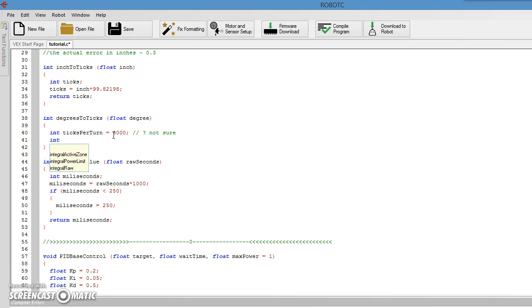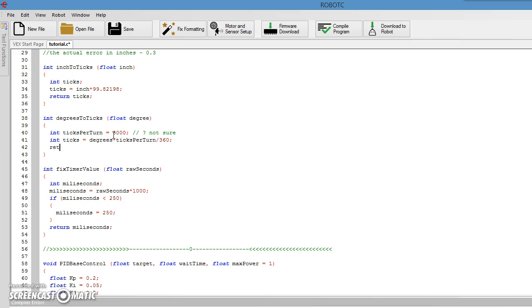So let's do int ticks. Ticks equals degrees multiplied by ticks per turn, and the entire thing divided by 360. Finally, we return the ticks.